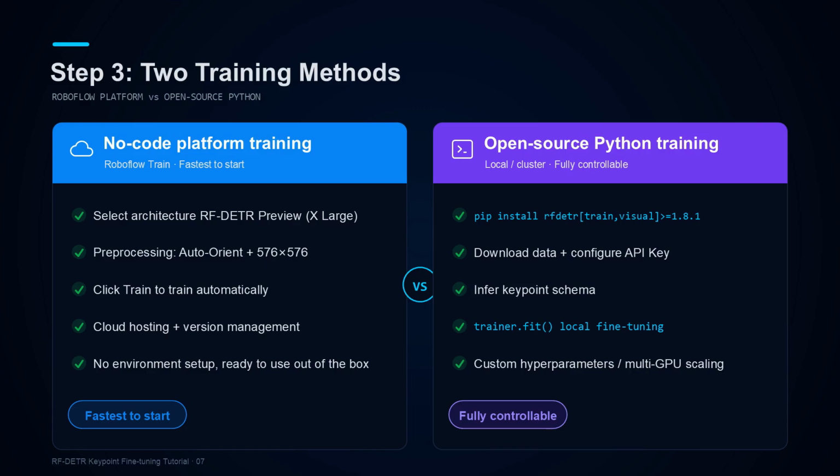Step 3 offers 2 training methods. On the left is no-code training on the Roboflow platform. Pick the RF-DETR preview large model, set up pre-processing, and click Train, ideal for quickly validating an idea. On the right is open-source Python training, fully local and controllable, suited to scenarios needing custom hyperparameters or multi-GPU scaling. Both paths ultimately produce the same set of weights.